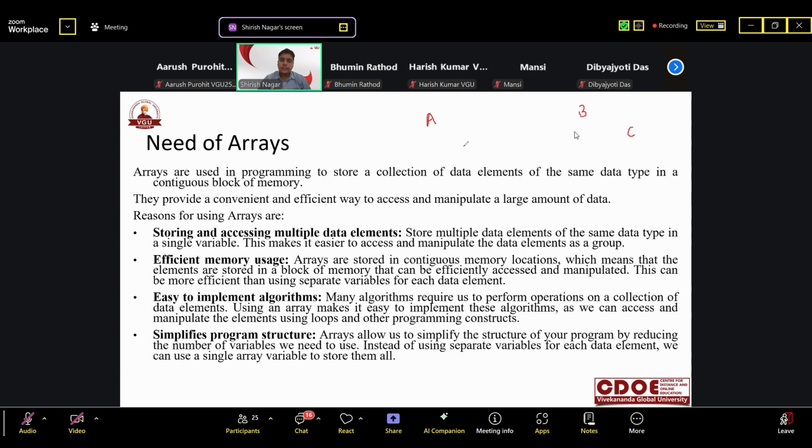So to make things easier, you ask families to live in adjacent rooms. By doing this, you have utilized the space very well. So it is efficient memory usage. Whatever algorithm you use can easily access values. It can search for particular data, store particular data, and update any particular data. It also simplifies program structures.